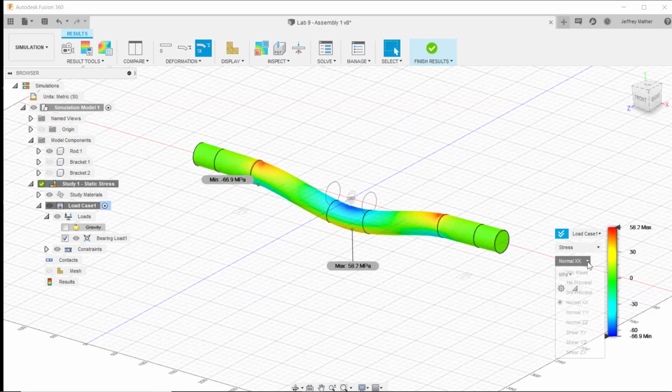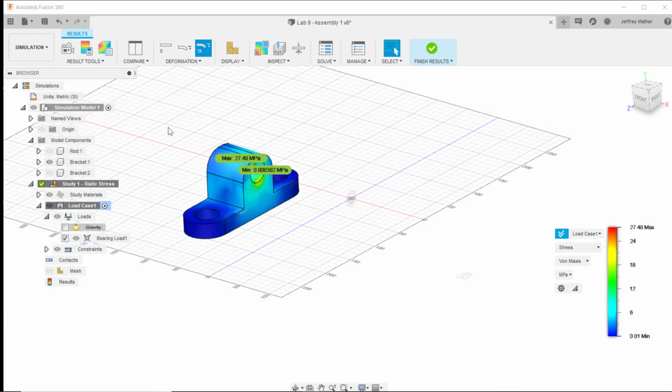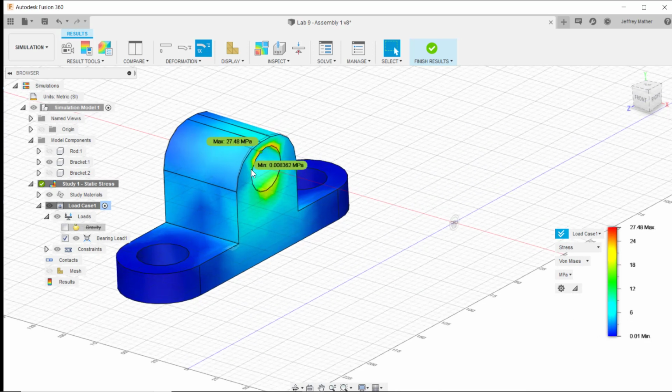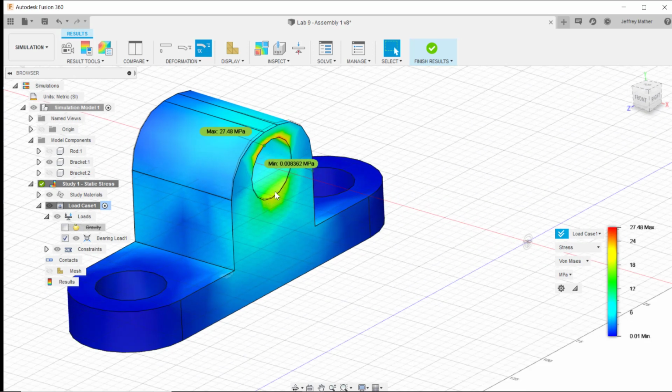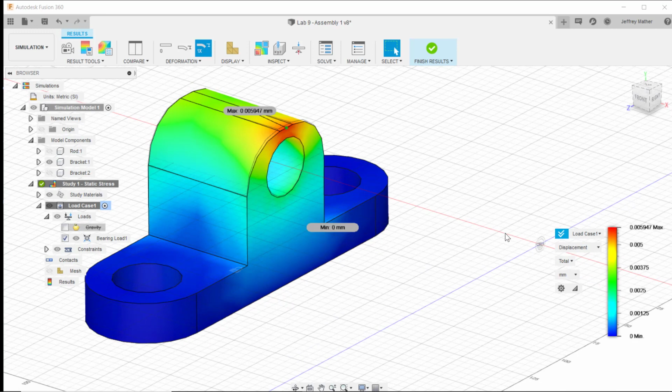I'm going to go back to the von Mises stress, and I will turn off the rod and turn on one of the brackets, and so we have a high stress area here, and a high stress area up here in this area. We can check the displacement on the bracket, and now pay attention to the values. Even though it shows in red, notice that value is essentially 0. Very little displacement on the bracket.